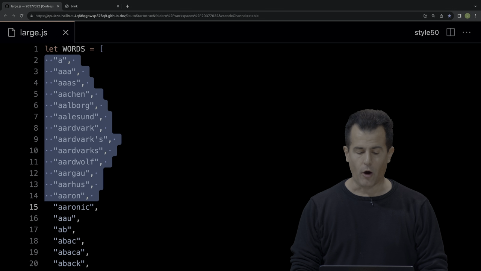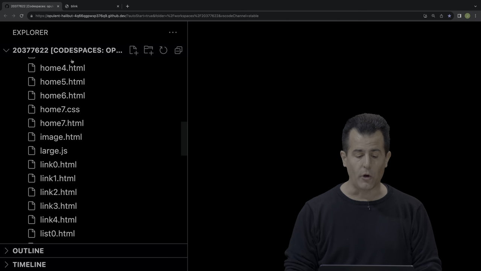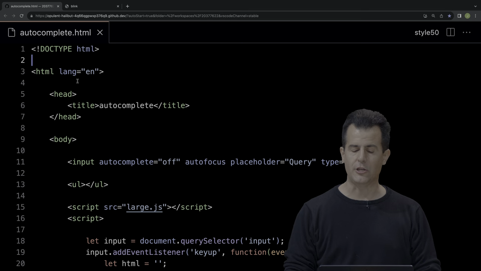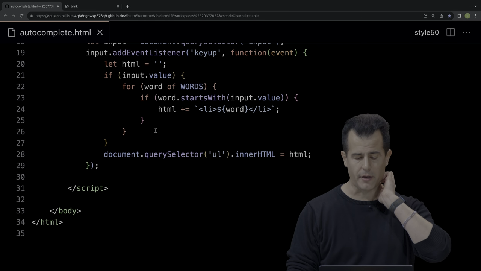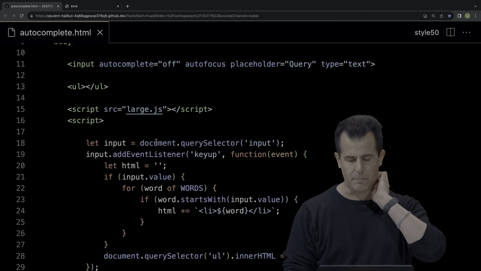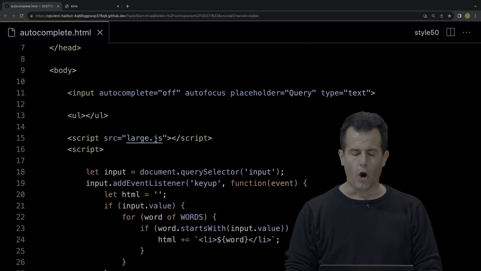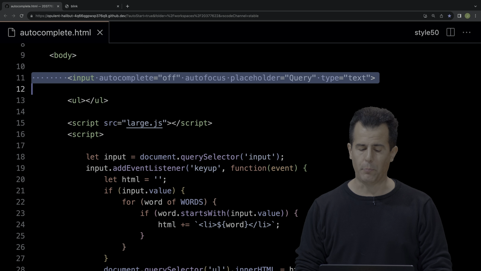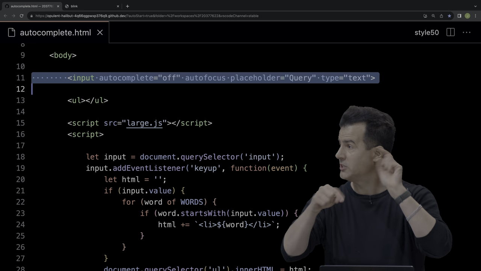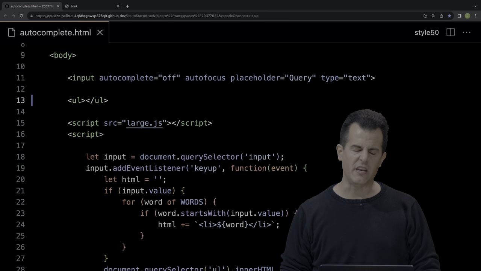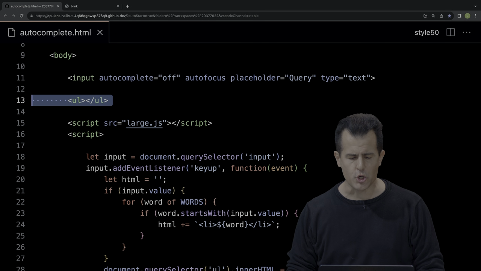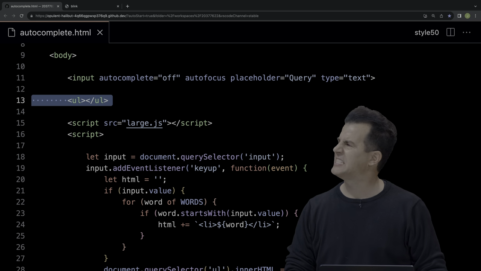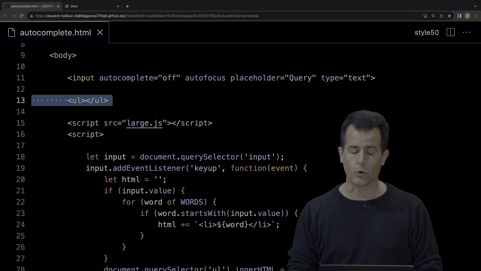All right. Now, let me close this file and open up the actual HTML file, autocomplete.html. Let me scroll down to the bottom. And you'll see that in this page, in the body, are two things. One, an input, so a text box so I can start typing words. And then two, an unordered list that's empty. So there's no actual list items in that unordered list initially.